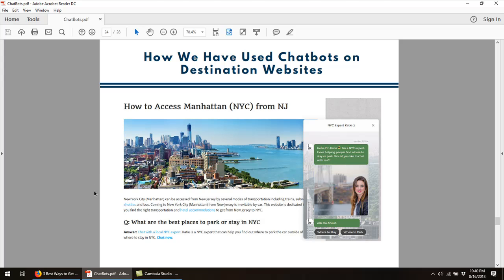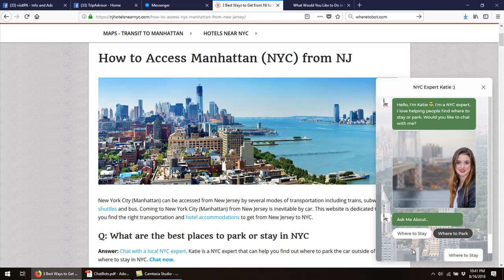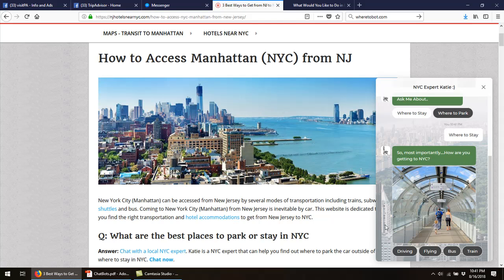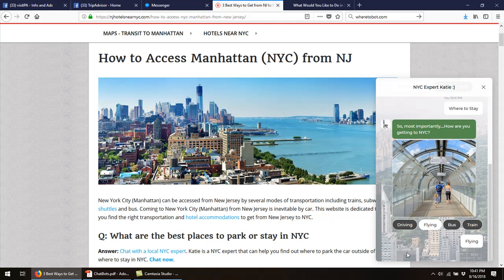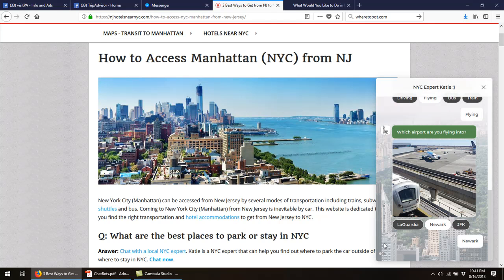So I'll just jump to the example rather than keep talking about it. What we did on our New York site is we developed a bot called Katie, and what Katie did is she basically within 3 questions gave you personalized advice about where to stay or where to park. So I'm going to ask Katie about where to stay, and she's going to ask me, well, how am I getting to New York City? And I'm going to tell her that I am flying. And so which airport are you flying into? I'm going to say Newark.